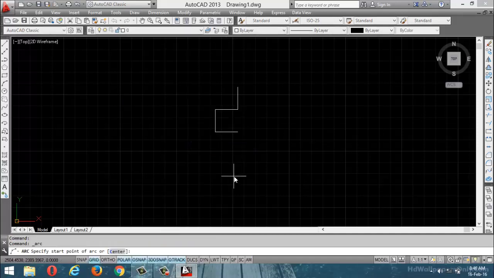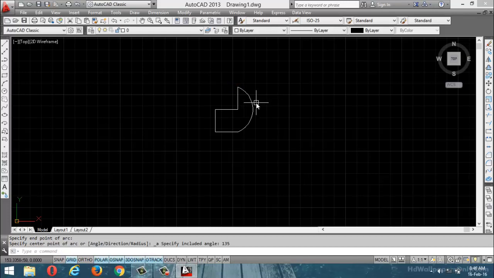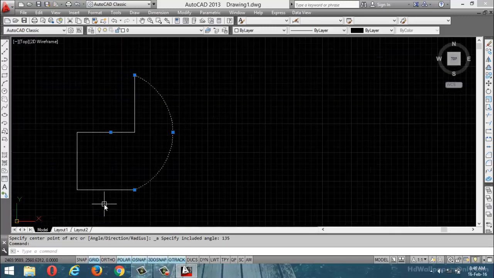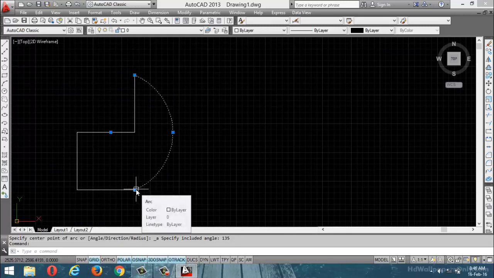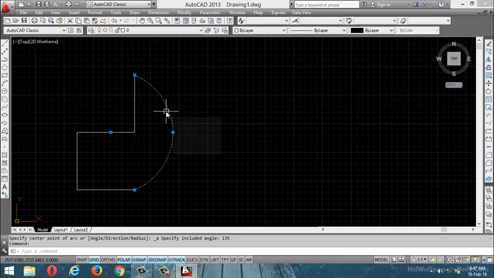Start, end, angle. This is the start point, end point. Now I am going to specify 135 degrees. What happened? This is not a semicircle. Why? Because the angle is 135 degrees. You can connect this end point to this end point by defining some angle, angle equal to 135. This point is nothing but the center point of the arc. If the center point matches this point, then the curve turns into a semicircle.